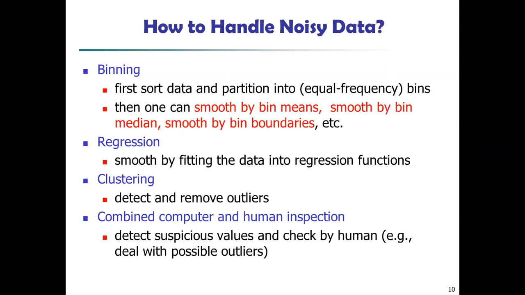How do we handle this noisy data? These are the four methods we use to handle noisy data. First one is binning. By using the binning method, first sort the data and partition it into equal frequency bins. Then one can smooth by bin means, smooth by bin median, and smooth by bin boundaries.